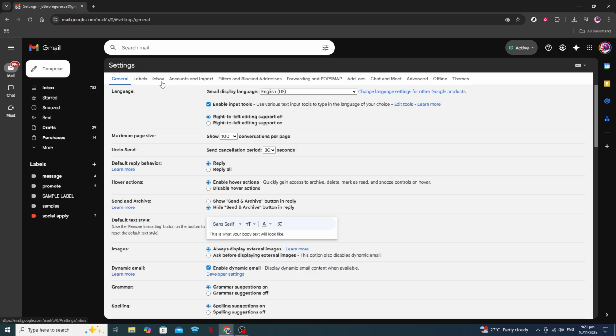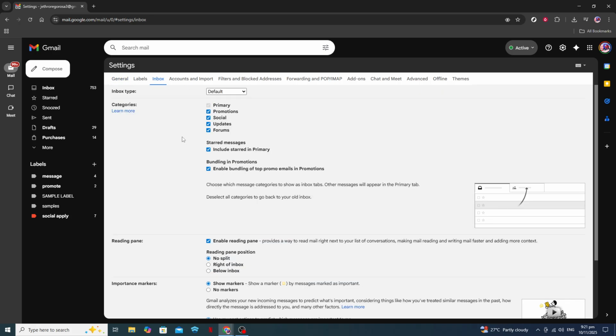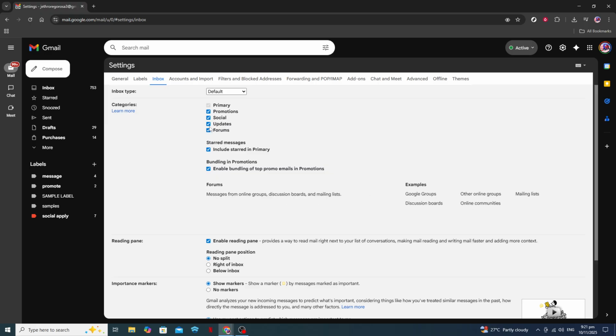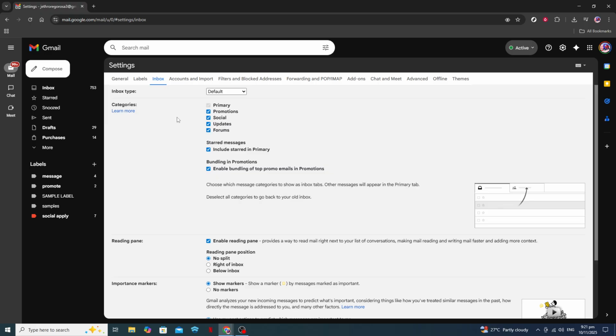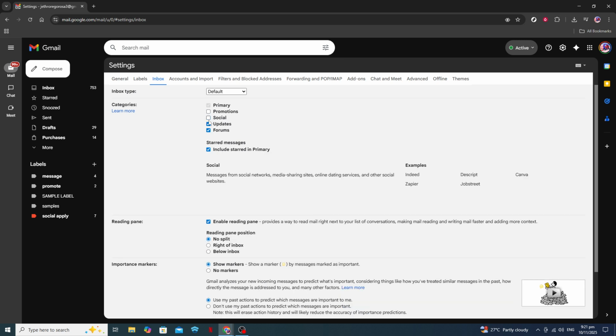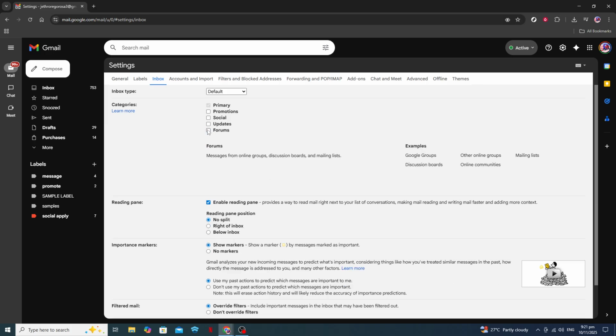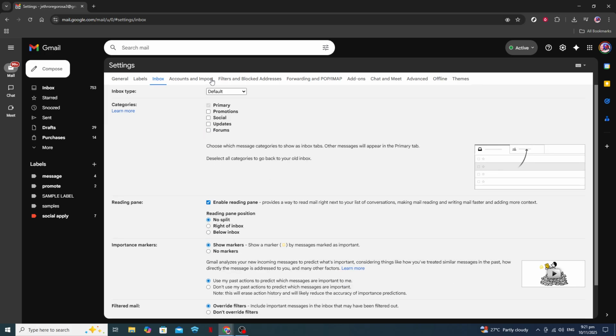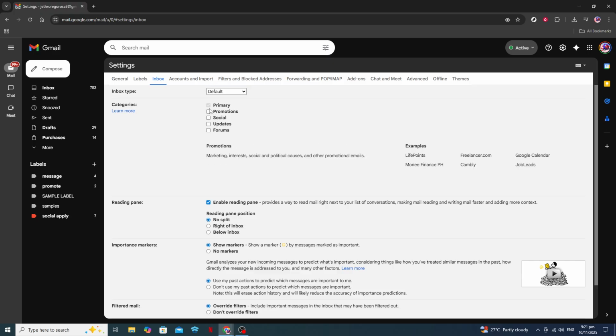Now, select the Inbox tab. This section is where you can manage how your emails are categorized and displayed. Under the Categories section, you'll notice checkboxes next to the different categories like primary, social, promotions, and more. To turn off these categories, simply uncheck each box. By doing this, you're effectively telling Gmail not to sort your emails into these categories, and instead, they will all appear in the primary tab. This will give you a more traditional email experience.